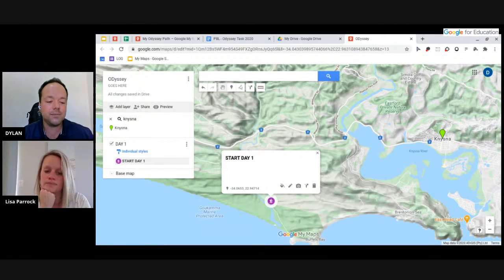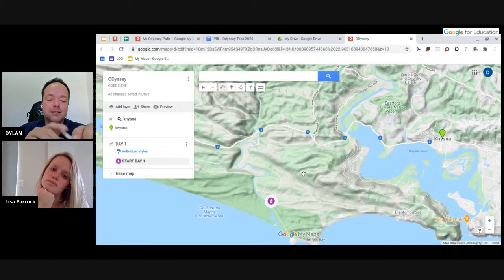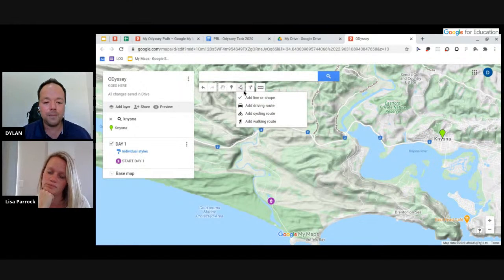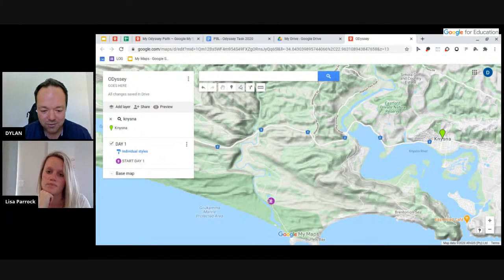All right, so if that was the beginning of day one and we were going to start potentially on our canoe, what the students then would need to use is the little line tool over here, and they're actually able to track their route or their journey up the river and pull some data from that as well. So I click to activate the options there, and my best practice tip is to actually use only the add a line or shape option. Otherwise, you're not going to get what you need from using the driving or the cycling route. It just throws the project off a little bit.